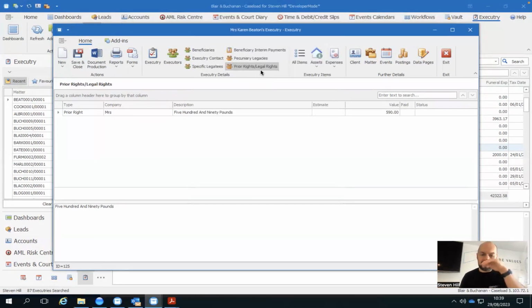For anyone that doesn't have Executry yet, this is us basically in launch mode at the moment. So anyone that has used or had access to Denovo Executry will be looking to move you into CaseLoad Executry in the near future. So if you don't have it yet, then we'll get in touch and we'll get that added to your CaseLoad features as well.